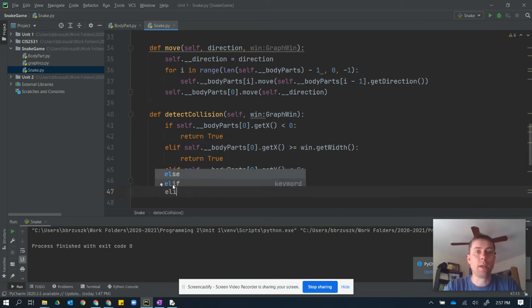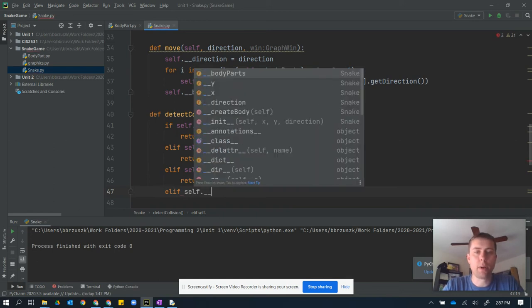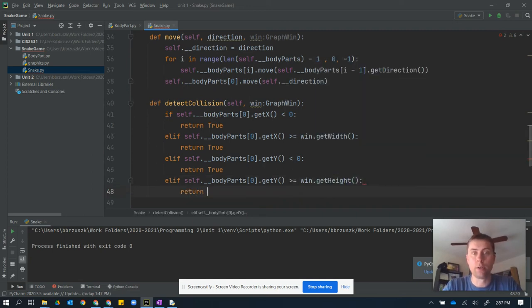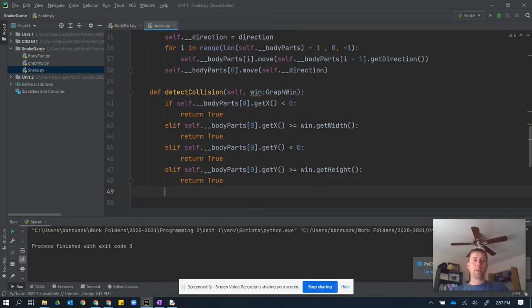I'm going to say elif. There's not an else situation here because I want to make sure that I'm always checking the condition. Self dot body part at 0 dot get y happens to be greater than or equal to win dot get height, return true. So all of that will allow me to check whether or not I ran into one of the walls. We can test this.